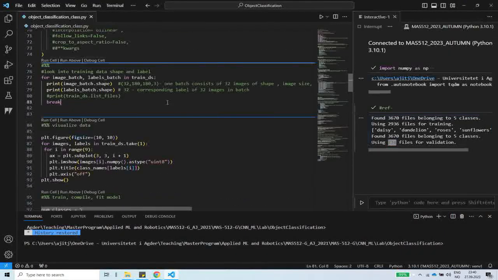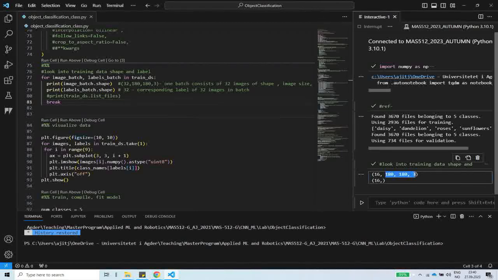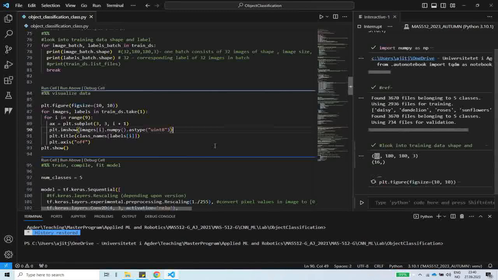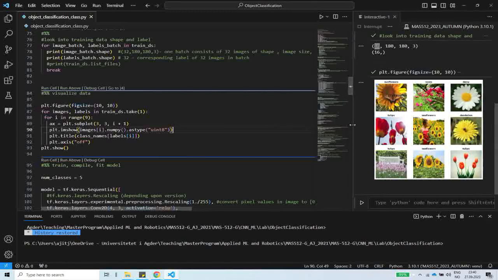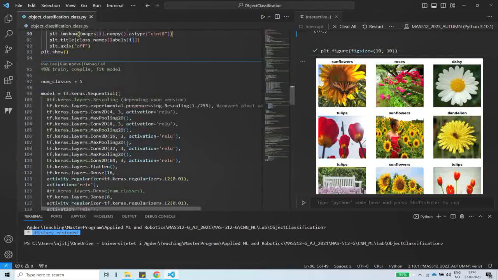Yeah, after we have done that, we would want to see what are the images in our data set, and print the shape. So we have the image size is 180 by 180 by 3, and 16 is the batch size. And then we would want to plot it. So let me make this bigger. Yeah, so these are some random examples of the training data set. And this is our model.